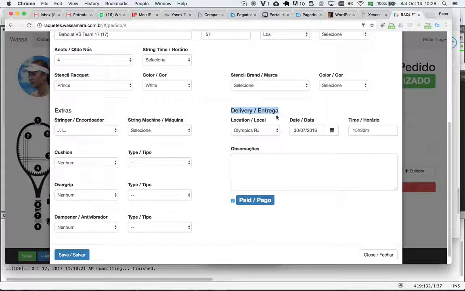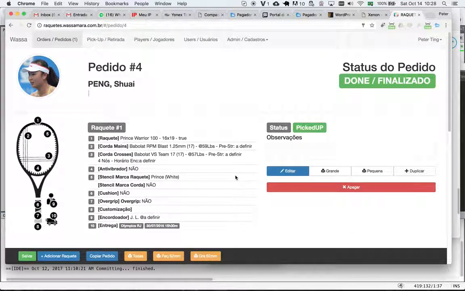Here are the details for the delivery. So you can say deliver to a certain address or a certain place, the date that it is due, and the time, the estimated time to deliver, the observations, and if it is already paid or not. Okay. So these are the things for the orders.